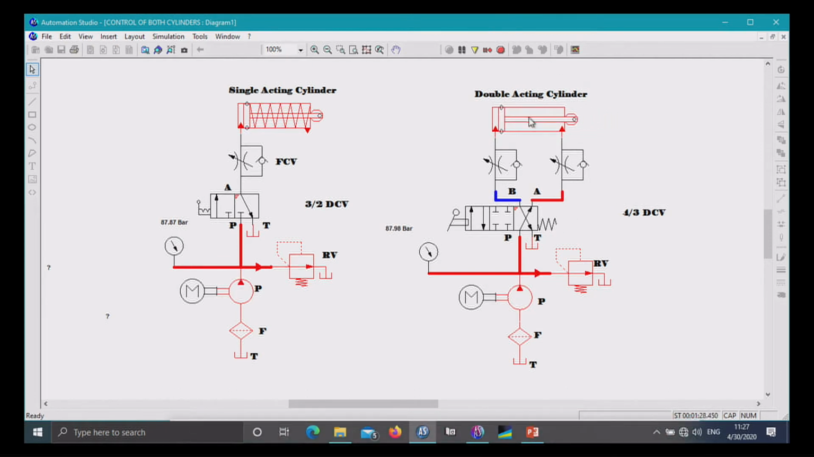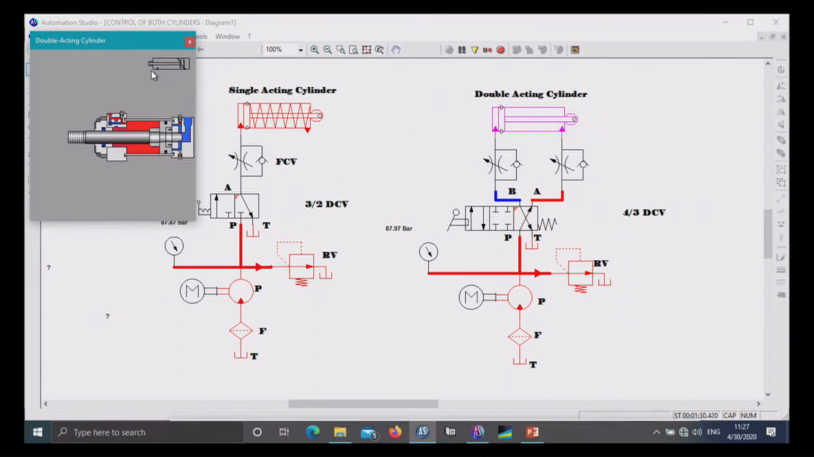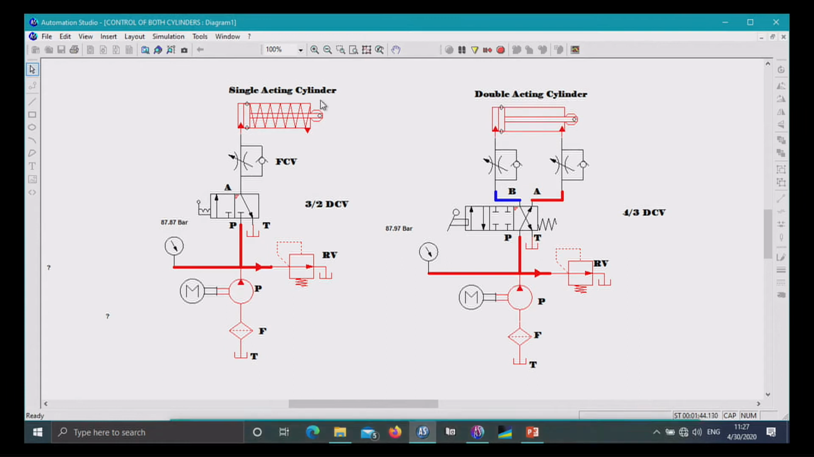If I show you inside the cylinder, you will see that there is no spring, because for both extension and retraction, we always need pressurized oil. Whatever you need to do, pulling or pushing, you use the pressurized oil to generate that force. So let's do it practically on a trainer kit so that you can well understand what is happening.